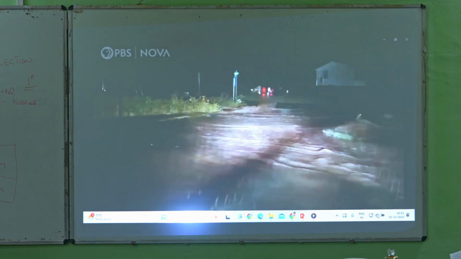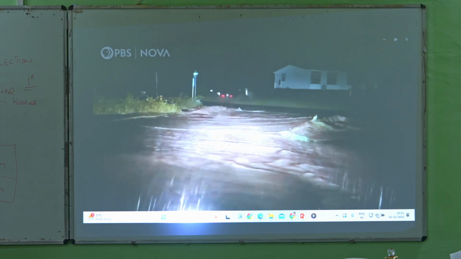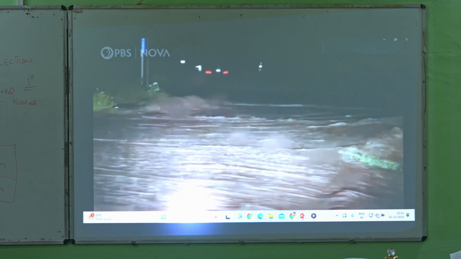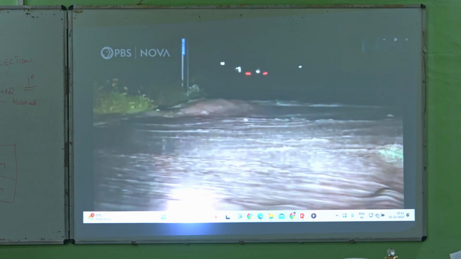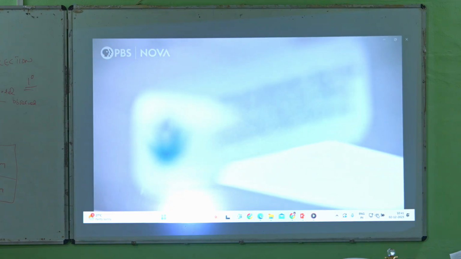But that all changed in the autumn of 2024. Wednesday, September 25th. Torrential rain pummels North Carolina, and it looks like it's about to get worse.